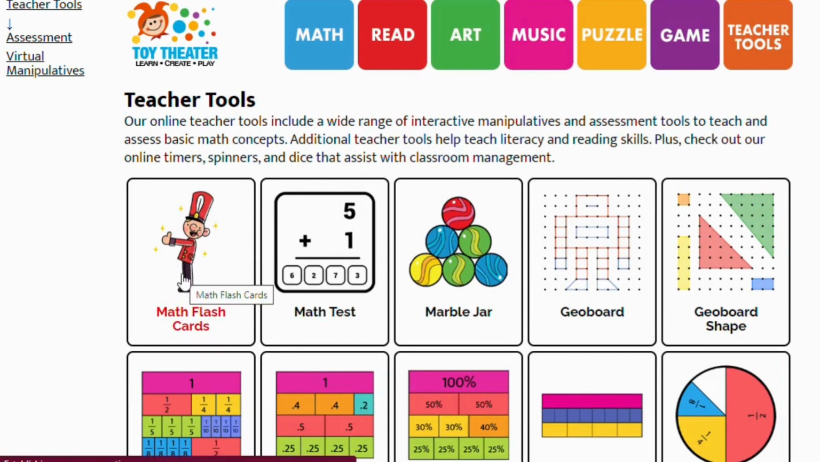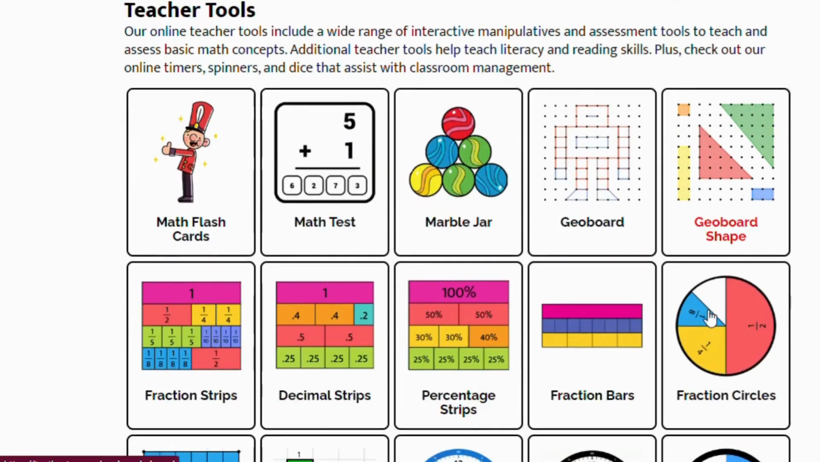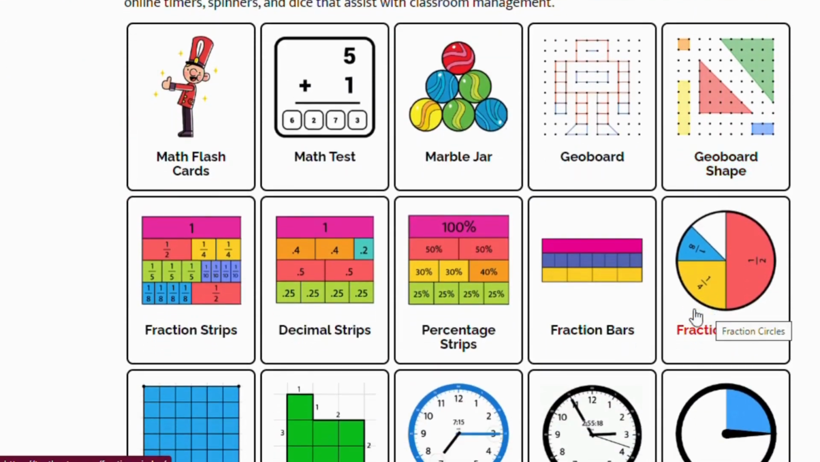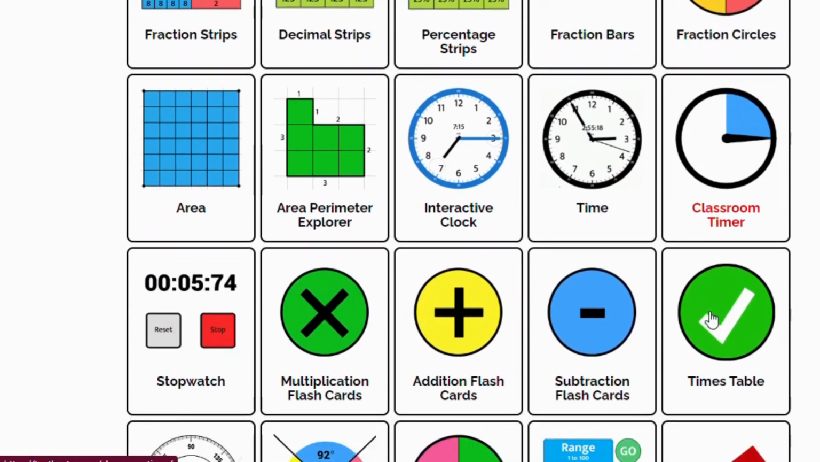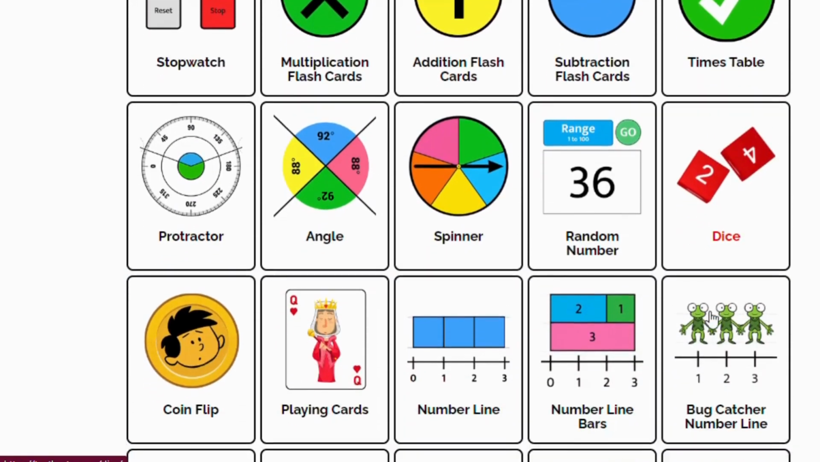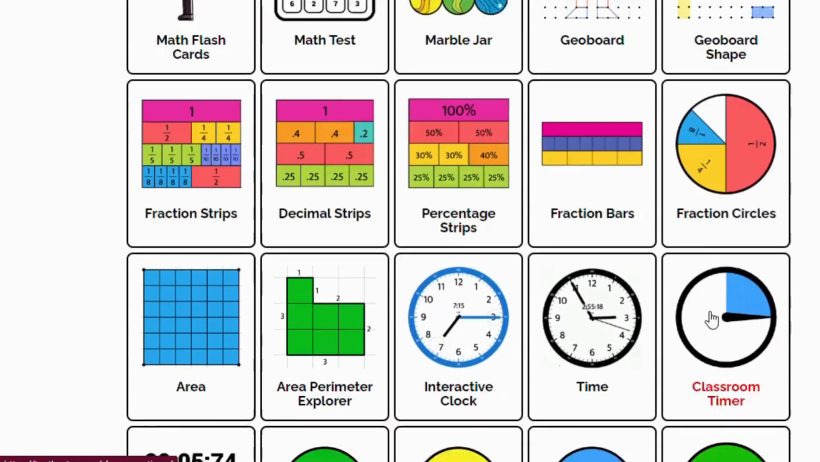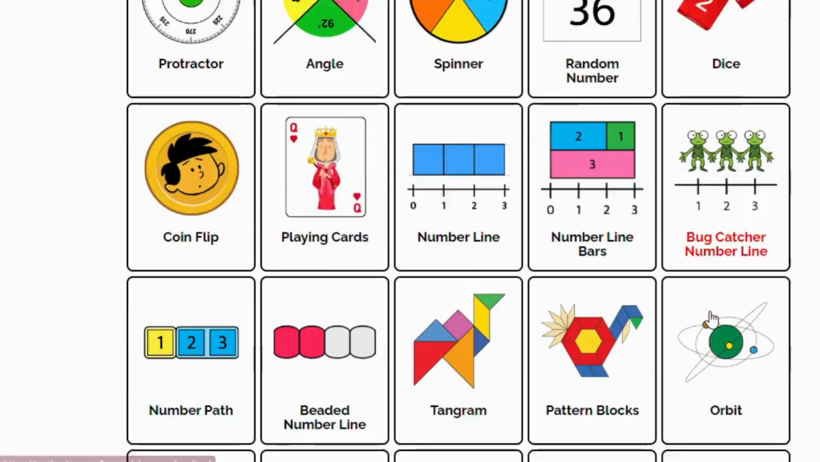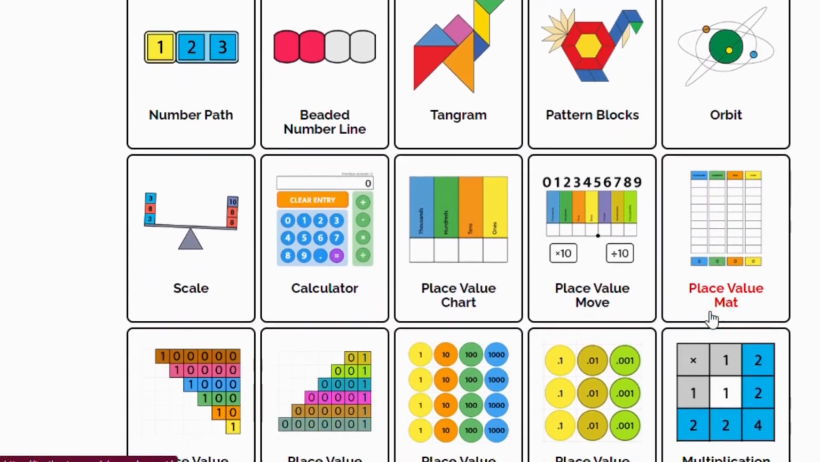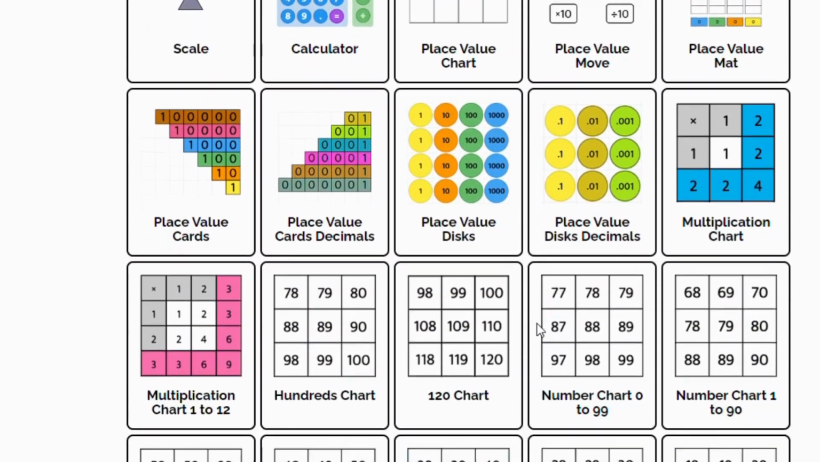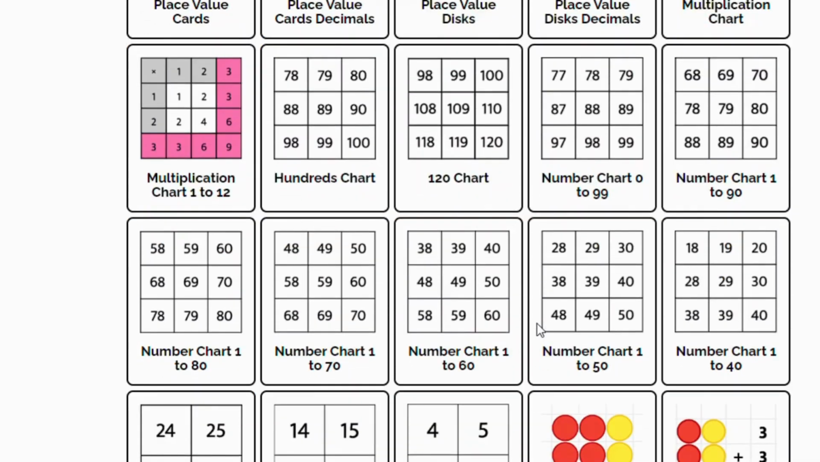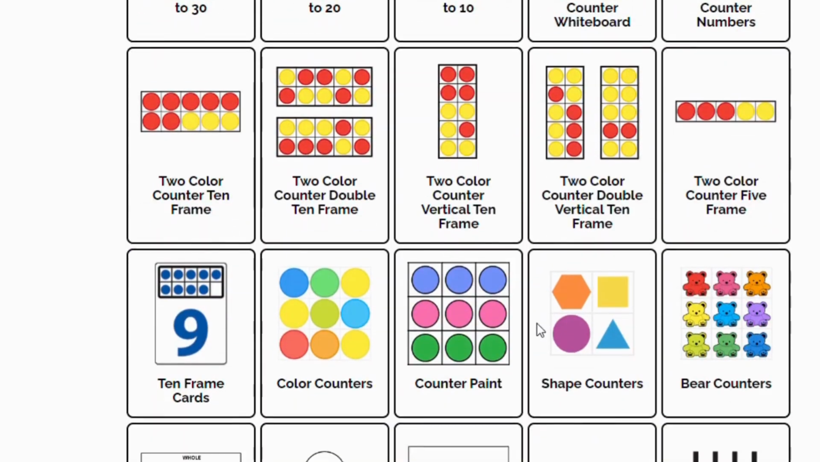So you have math flashcards here, math tests, marble jar, geoboard shape, fraction strips, decimal strips, percentage strips, fraction bar, fraction circles, all of those. All right, so some very nice tools, especially for mathematics teachers. So I believe that Toy Theater was especially designed for educators in mathematics because there are a whole lot of tools. We have the place value math here, a whole lot of tools here for educators who are mathematics teachers.